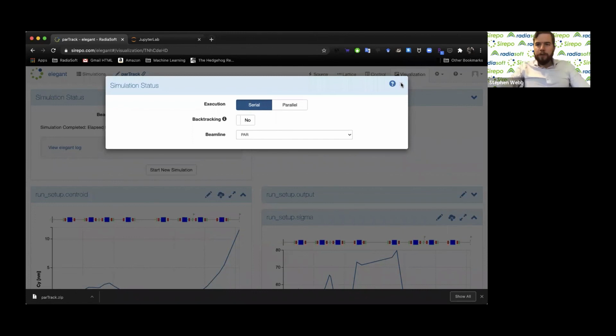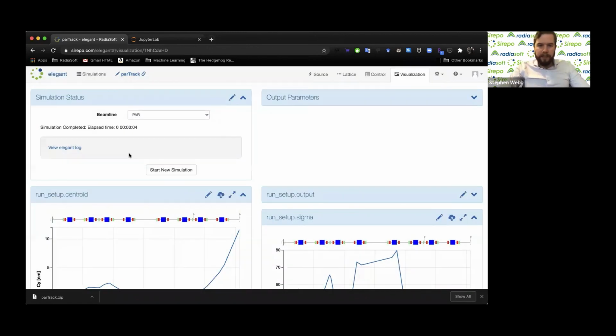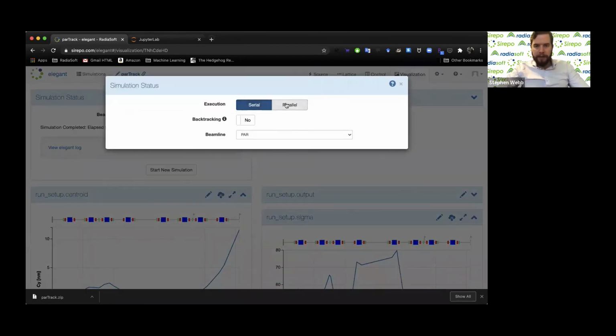Right, so to slow that down a little bit, to set up a parallel Elegant simulation, you go into the visualization tab, which is also where you control the actual simulation. You go over to the simulation status window, you click on the pencil, and then it gives you the option of serial or parallel. Backtracking is an option, so you can start at the end of the beamline and go back to the beginning. So that's where that option is.